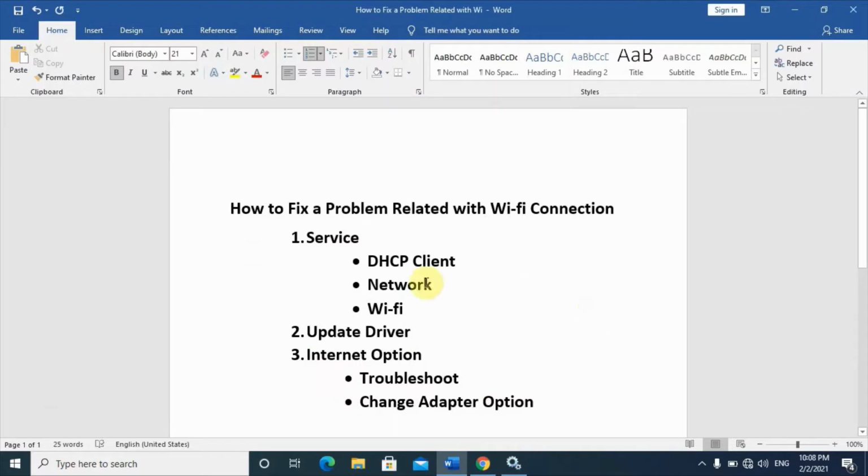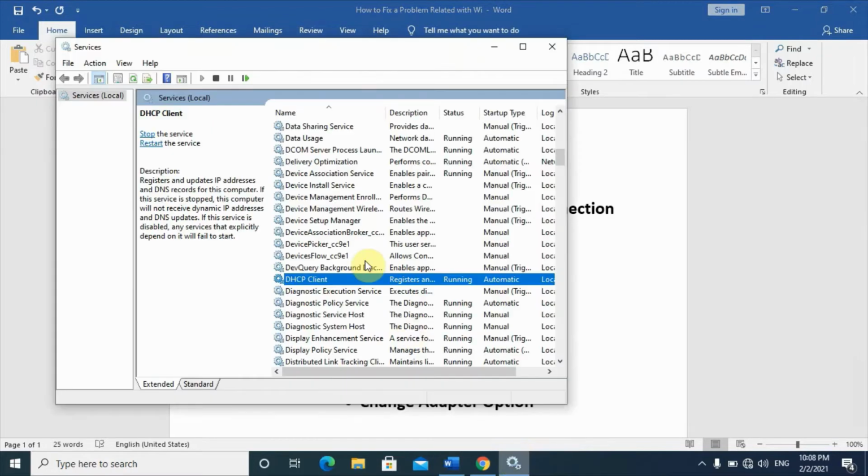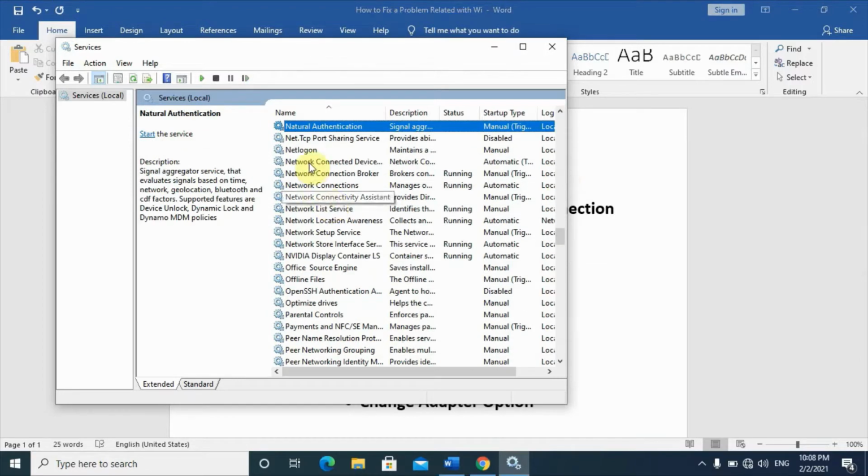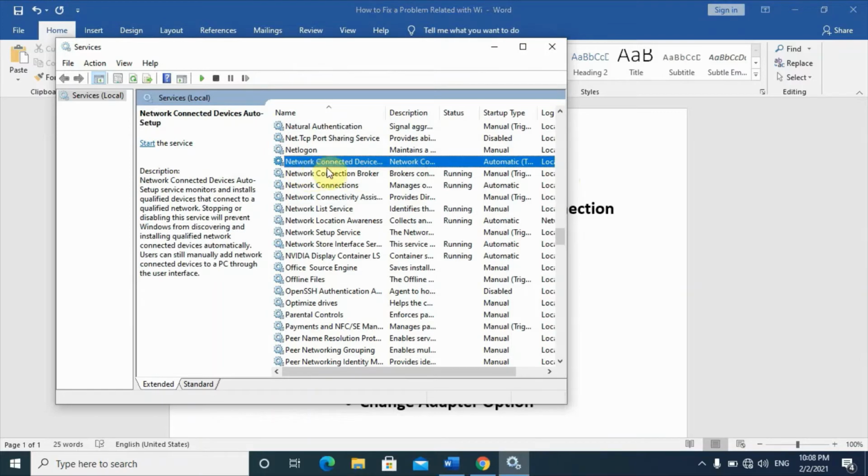Then after the DHCP Client, open the network services. In the Services window, find Network, or you can press N on your keyboard. Here you find several options: Network Connected Devices Auto-Setup, Network Connection Broker, Network Connections, Network Connectivity Assistant, Network List Service, Network Location Awareness, and Network Setup Service. All the network options should be running except Network Connected Devices Auto-Setup.